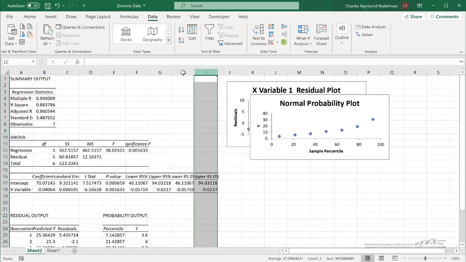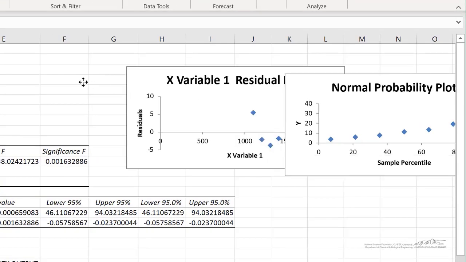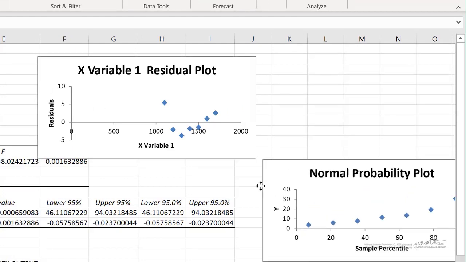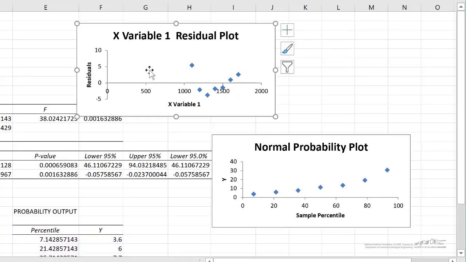It performs the regression output for us. Let me just resize this. It also created residual plots. Here we have residuals as a function of sample percentile. You see here our residuals, they start high and then they go down and they get high again.